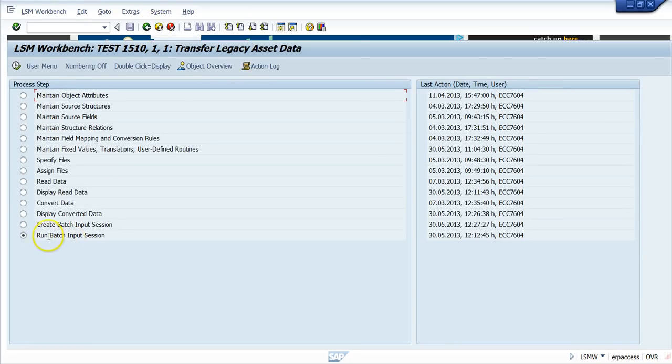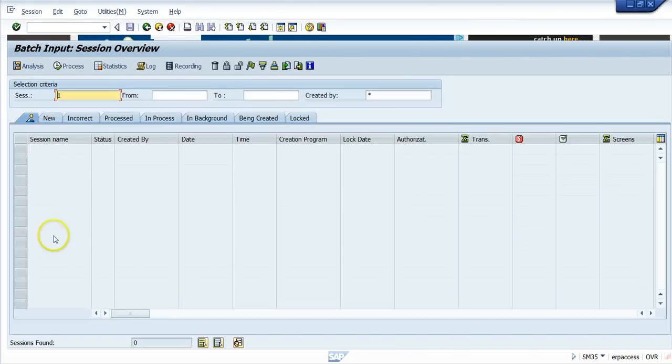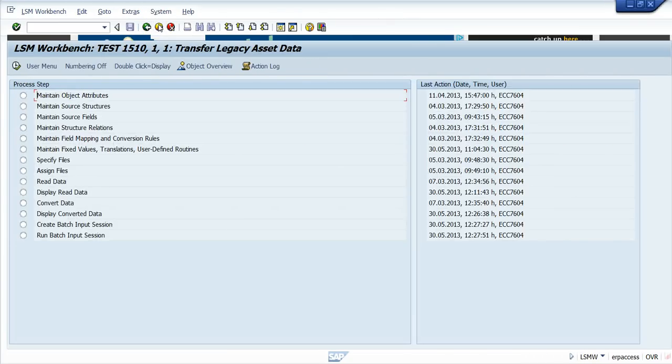Then the final step is to run that batch. If we take this option here, we just get transaction SM35, where we process the batch as we would with any other batch. This is not part of LSMW, it's just a link to transaction SM35. So that is it for the steps involved in LSMW.